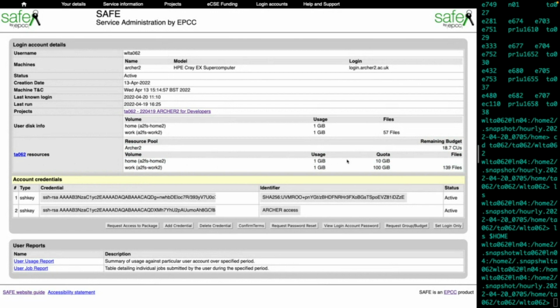So in both cases, we're using 1 GB. I get the feeling this is rounded up because I don't think we've produced that much data even. But we have a 10 GB quota on home and 100 on work. And remember, as I said yesterday, that's shared across all users under TA062. So all of us here who have accounts in this project, we're all sharing this.